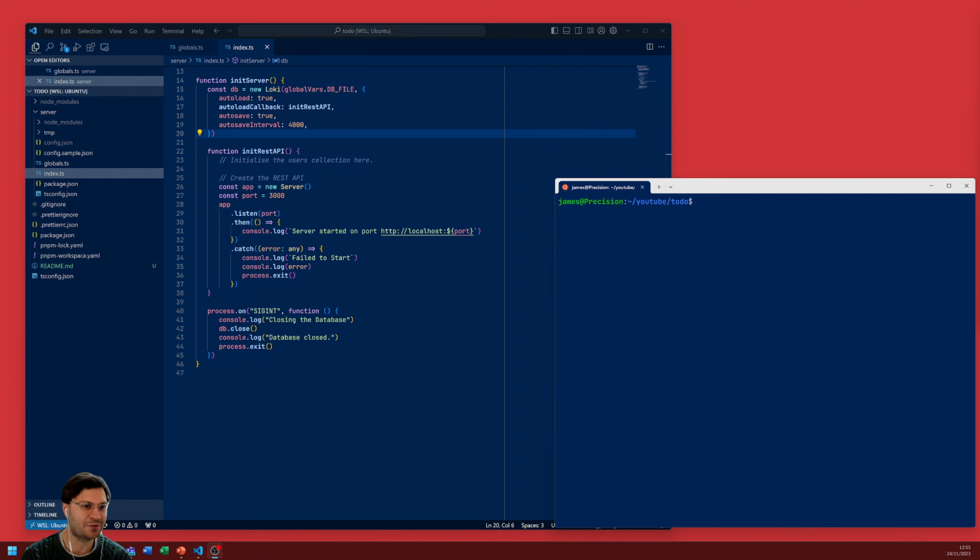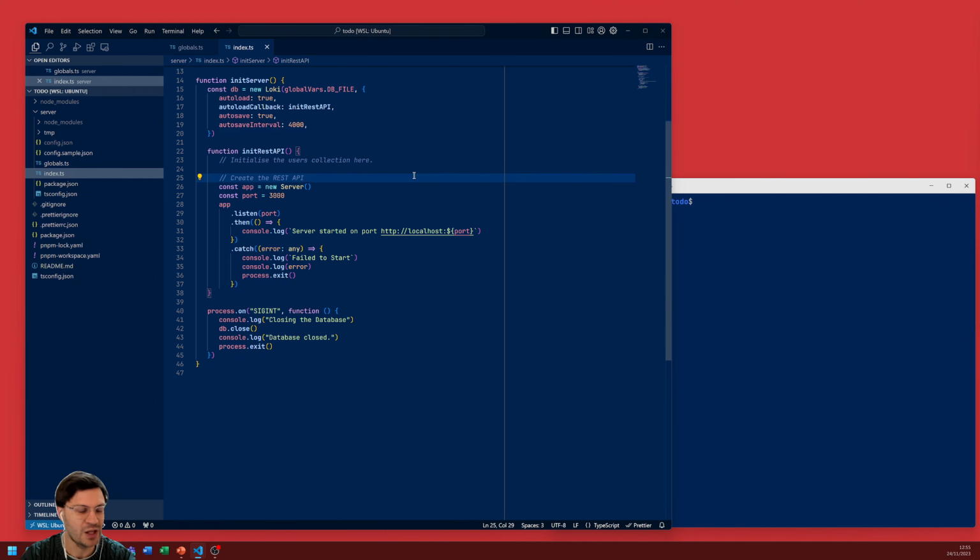In the last one we left it at creating the server and the database and helping it open and close in the app. The next stage for us is to now be able to connect or add a user's collection to the app.